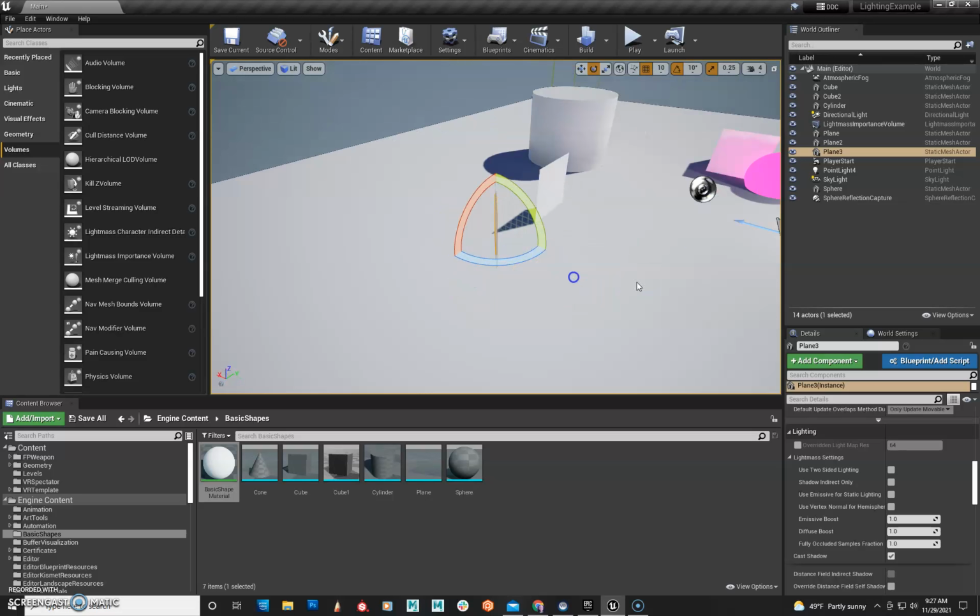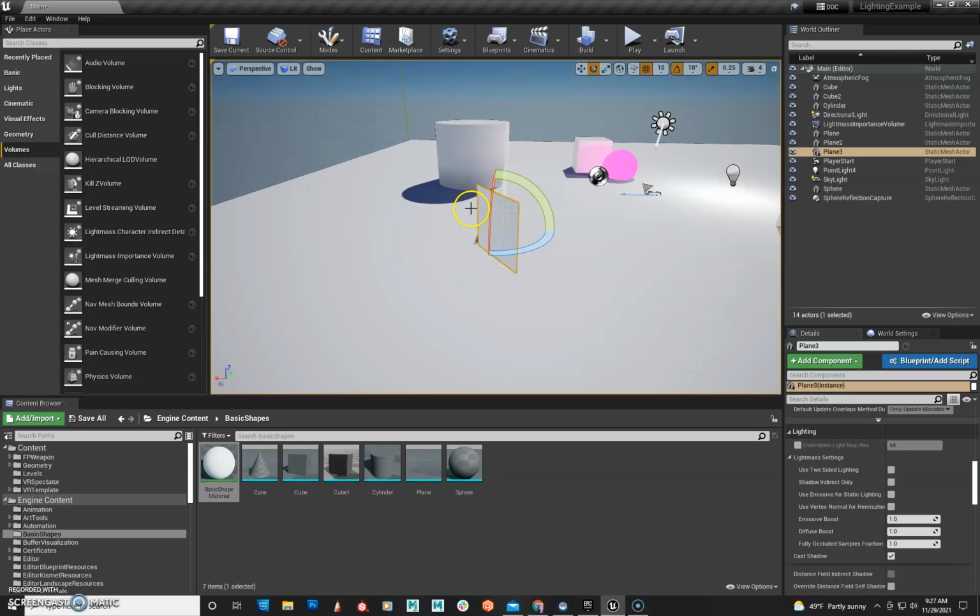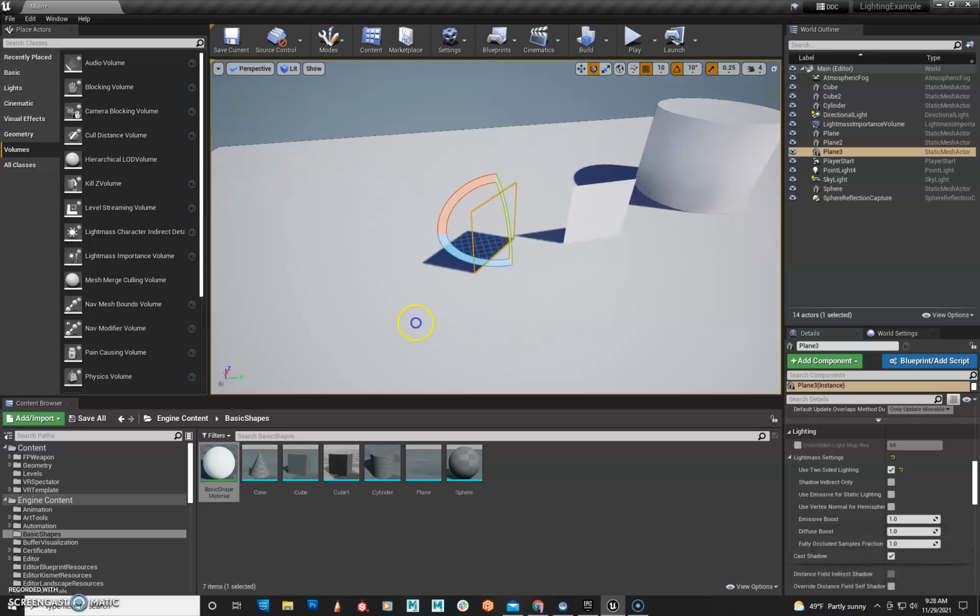But another solution is to grab your object and then use two-sided lighting. In theory, this should light it as if it's two-sided and cause it to cast shadows as well. And that's on the object basis. You select the object, go down into the details panel under lighting, and then hit use two-sided lighting.